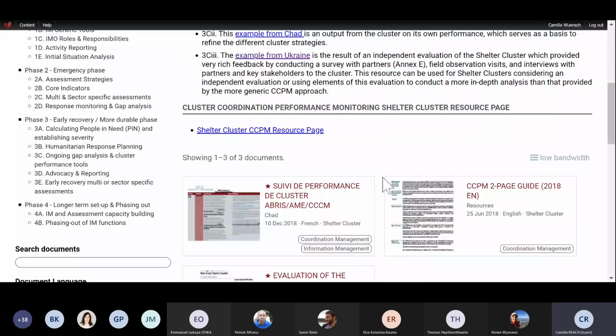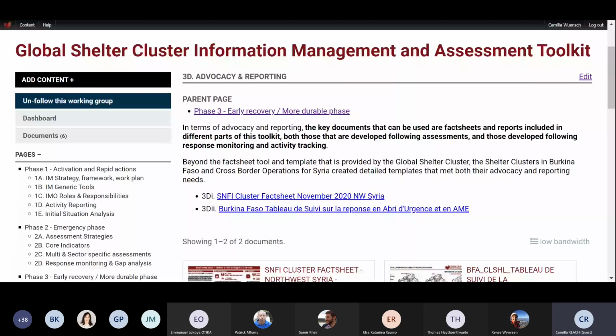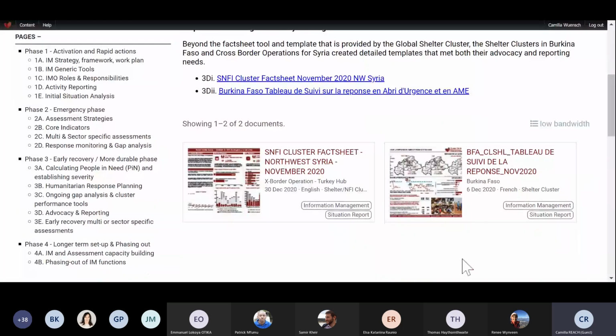In section 3D, as mentioned before, this is really for advocacy and reporting, where it will depend on the type of needs you have. You can use reports, outputs from assessments, outputs from response monitoring, and so forth. But here we linked, as in 2D, to the Syria border operation in Turkey, and the Burkina monthly fact sheets as examples.